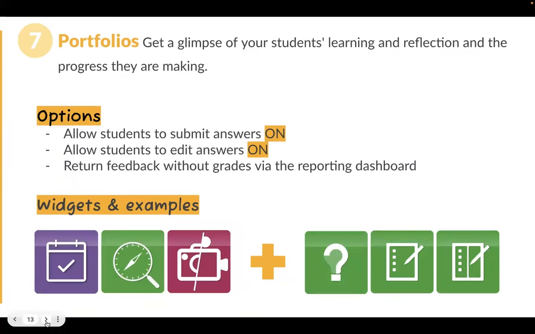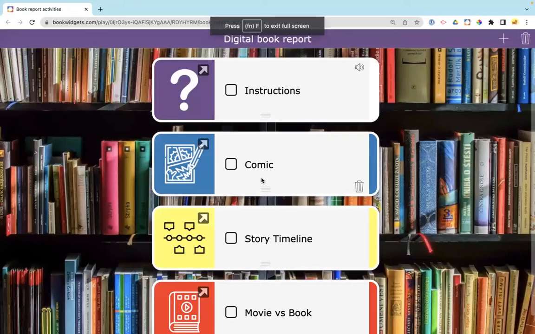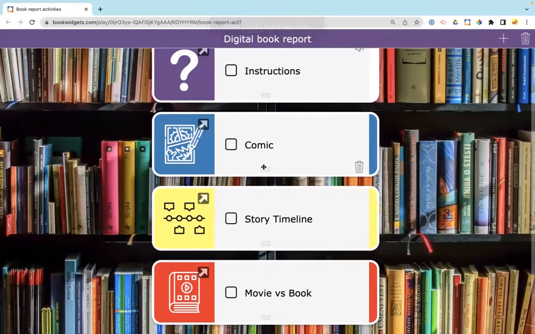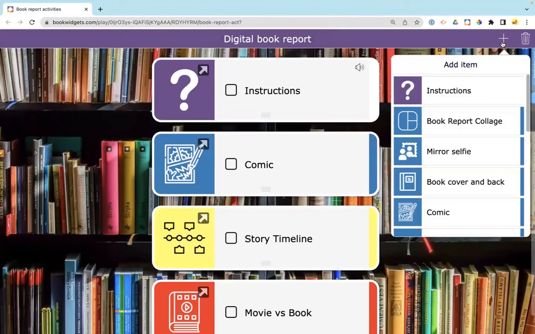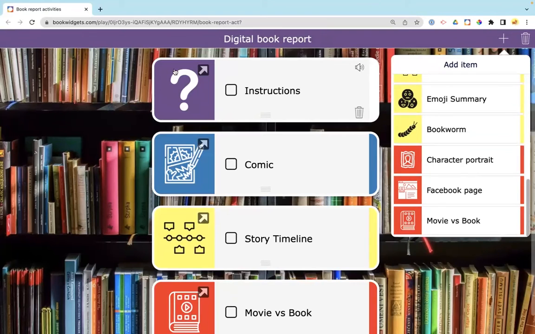Portfolios are another student assessment. So this is a great way that you can also have your students share their understandings and reflect on the progress that they've made. So you can use portfolios in BookWidgets with the following widgets. You can do a planner widget as a way to have it all organized where students are completing different activities. You can make this also kind of like a choice board where they're selecting what you want them to add to their portfolio.